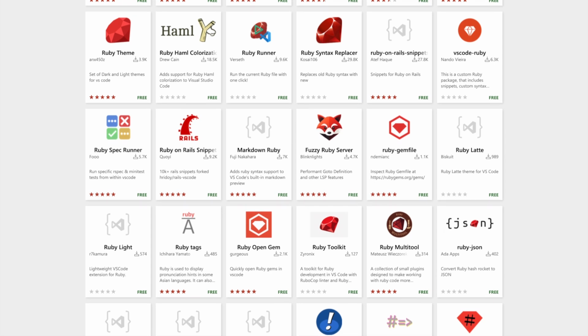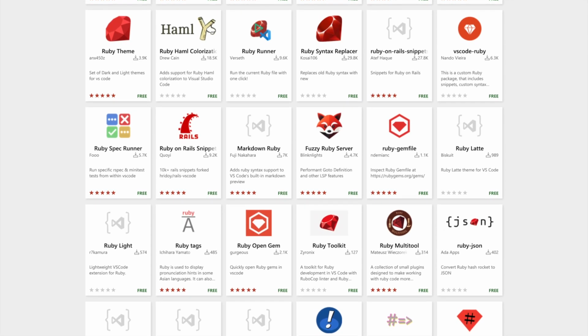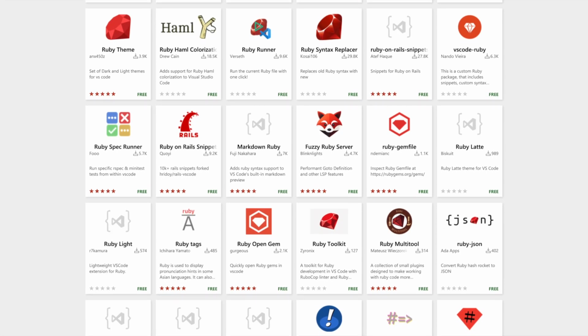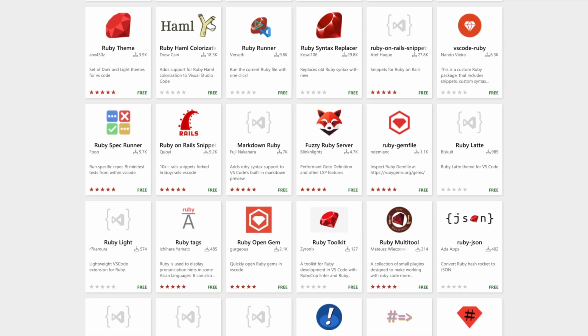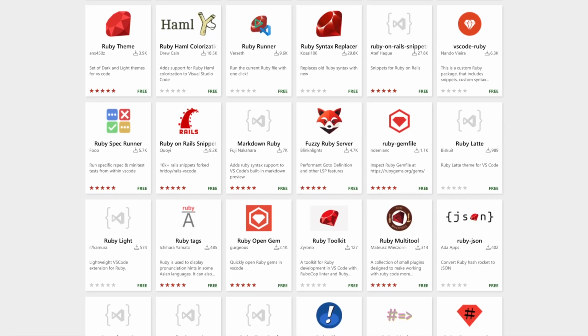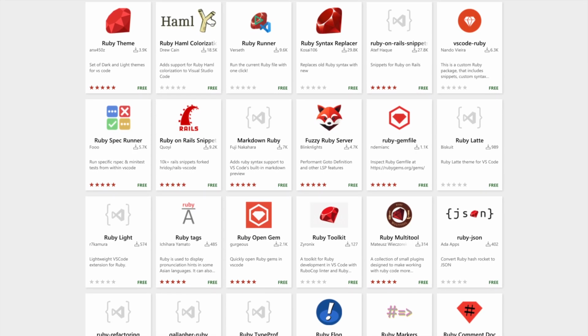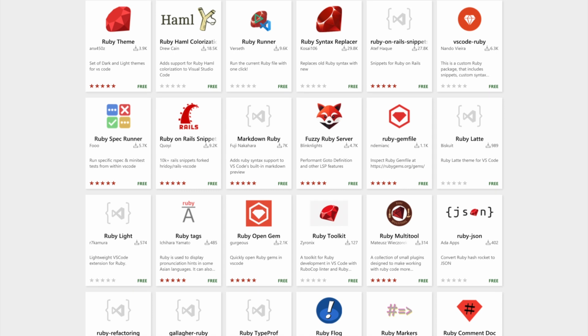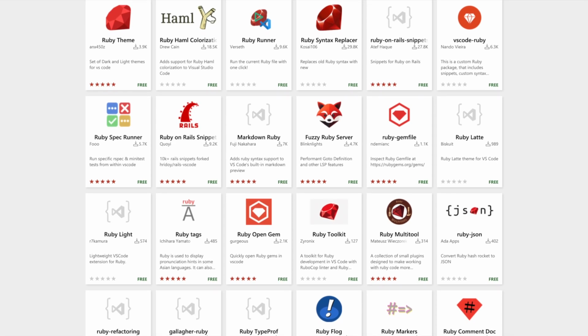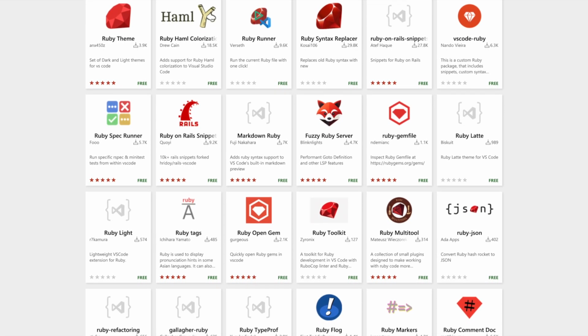Turning that on makes sense if you're using LSP. And you can configure the LSP itself further in your settings, like telling it which Ruby version manager you use with Ruby LSP.Ruby version manager, or specifying exactly which formatter or linters you prefer with Ruby LSP.formatter and Ruby LSP.linters. So you can fine-tune LSP's behavior.